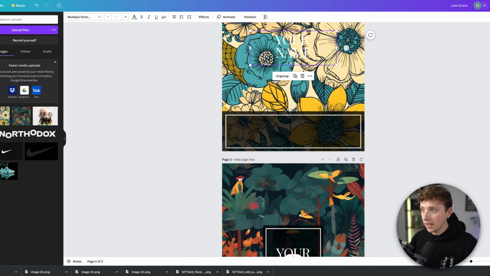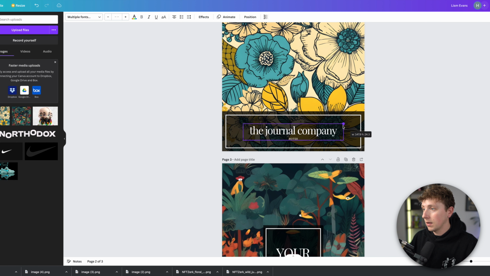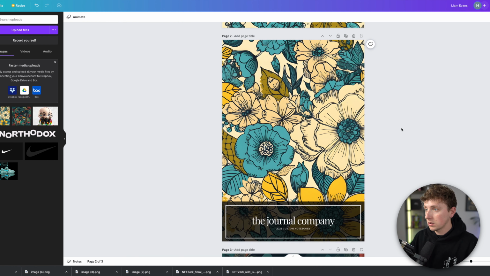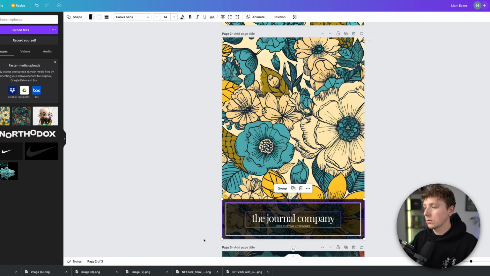We're then going to copy the text. Let's say we've named our brand The Journal Company. We can just add in our logo, or we can just use text here, and I think it looks super clean. Cool. The Journal Company 2023 custom notebooks. There you go, done. That's our back, that's our front. And we can do the same for this one too.